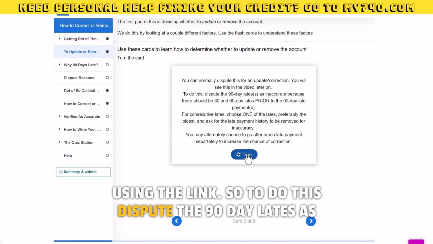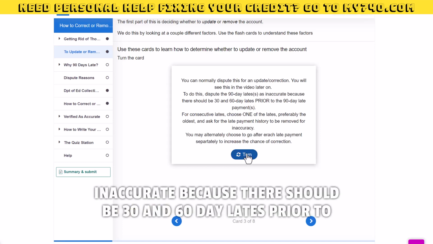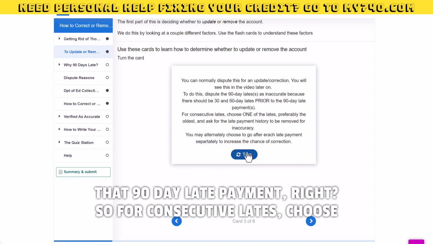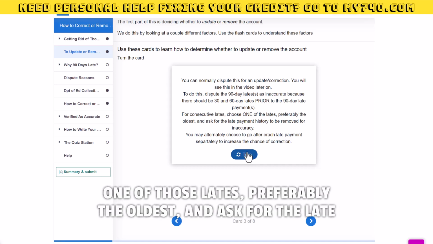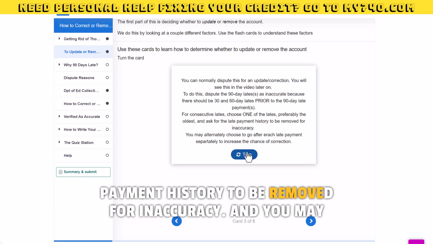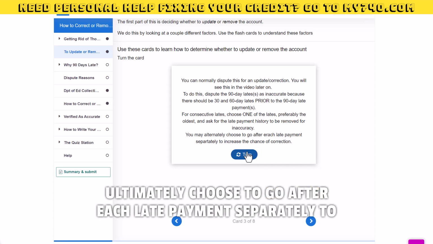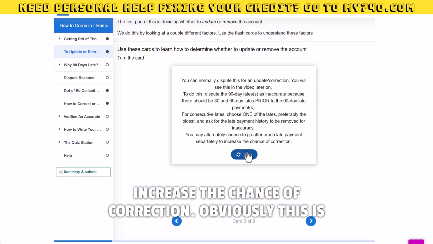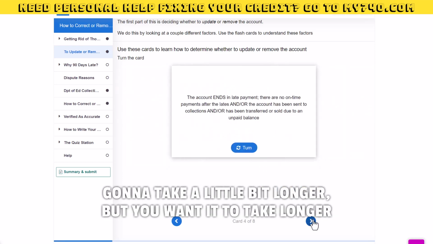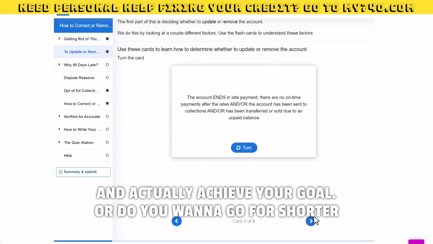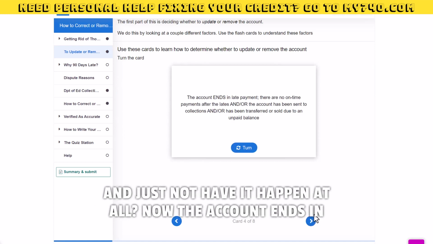So to do this, dispute the 90-day lates as inaccurate because there should be 30 and 60-day lates prior to that 90-day late payment, right? So for consecutive lates, choose one of those lates, preferably the oldest, and ask for the late payment history to be removed for inaccuracy. And you may alternately choose to go after each late payment separately to increase the chance of correction. Obviously, this is going to take a little bit longer, but you want it to take longer and actually achieve your goal, or do you want to go for shorter and just not have it happen at all?